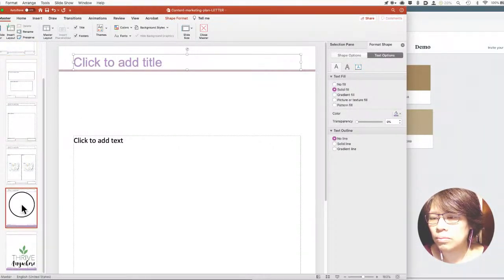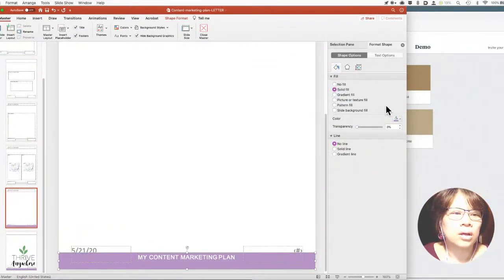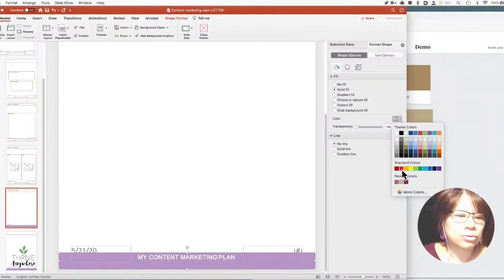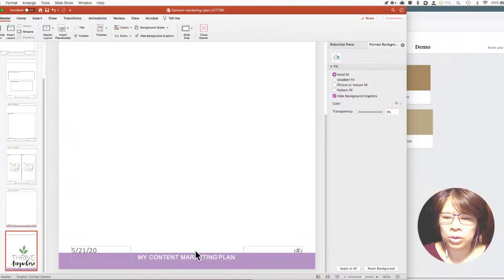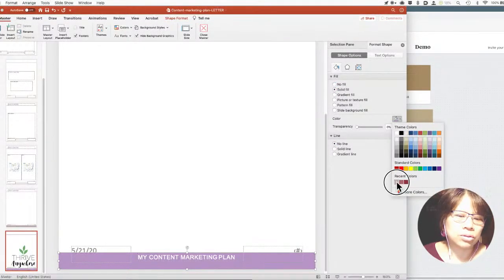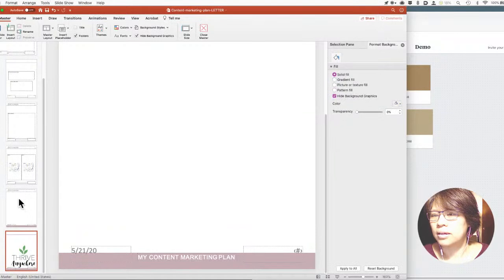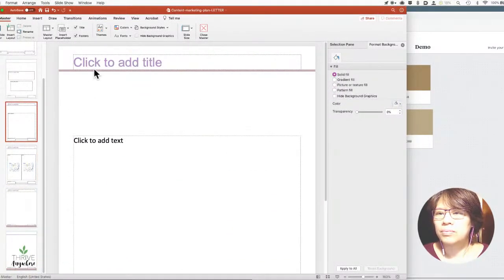And right here at the bottom, I'm going to change it to that light color that I had. And one more down here, I'm going to change it to that light color that I had. Okay, all right.